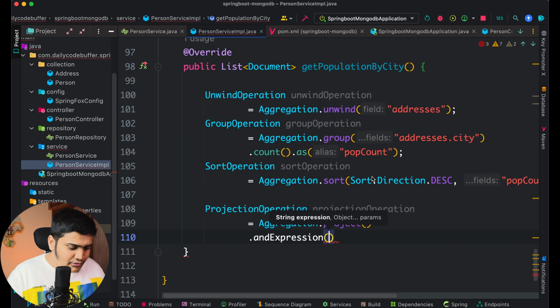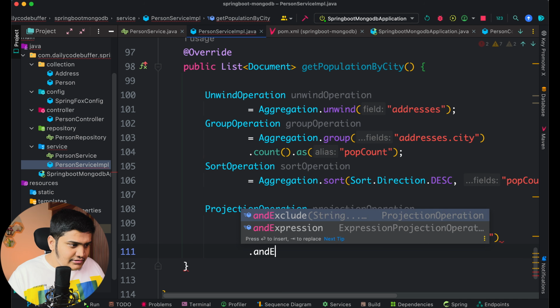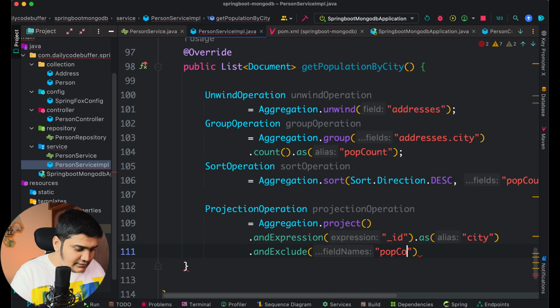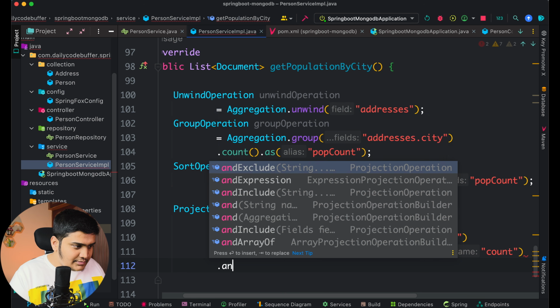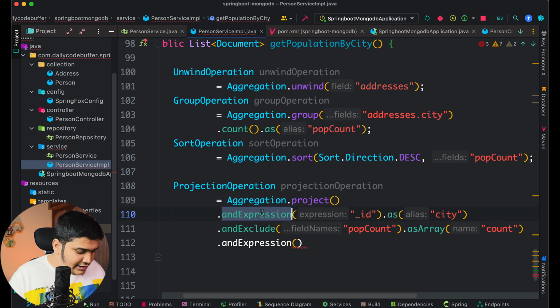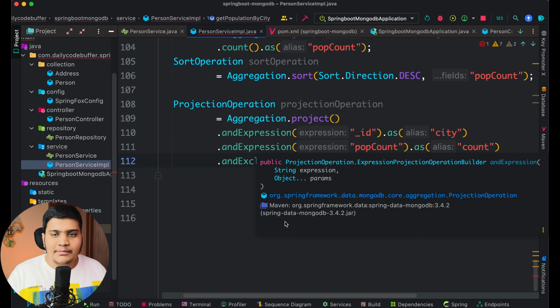In the andExpression, what I'm doing is whatever the ID is there, I need the city, and expression, whatever the popCount is there, that I need as count, and expression. Sorry, this is andExpression, and I need andExclude, right? This is not array, sorry, this should be only as, and this is exclude. So what I need to exclude is the underscore ID. Okay, so this is a simple projection that I have defined.